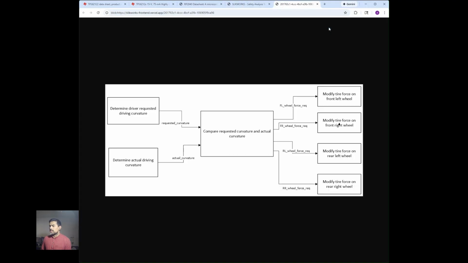If I open the architecture diagram, this is what it looks like. There are many ways of creating the functional architecture. This is a way of doing it. So for the stability control function, essentially what we're doing is we're determining the driver requested driving curvature. The driver wants to go in a curve, and then we're determining what is that curve. And then we're determining what is the actual curvature based on sensors around the vehicle.